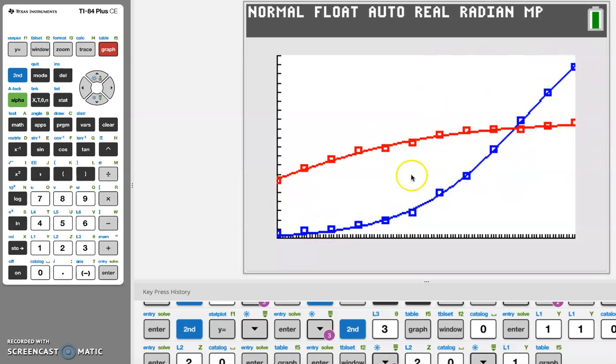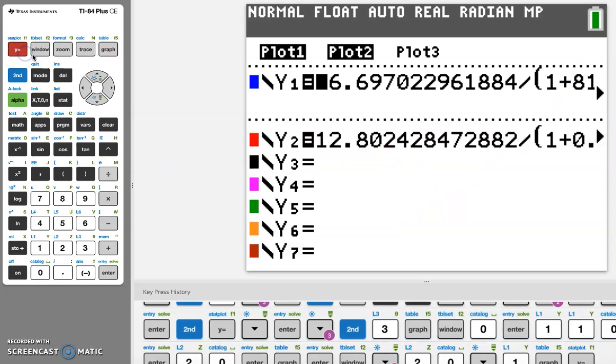So what can we glean from this data? Well, because we know the equations, I know that my C value for Florida is 26.7. So my maximum population for Florida is 26.7 million. My C value for Pennsylvania is 12.8. So my maximum population for Pennsylvania is about 12.8.